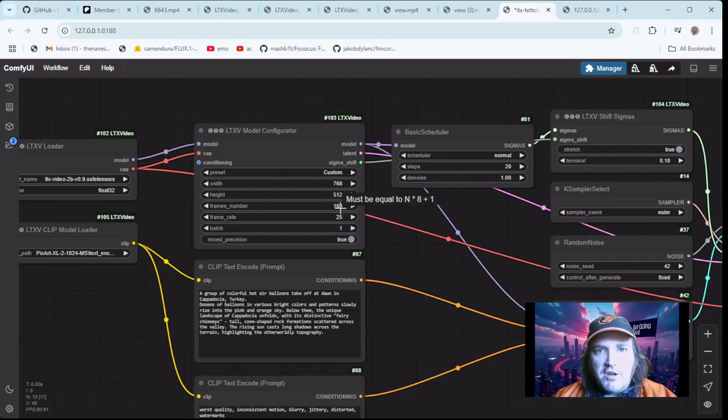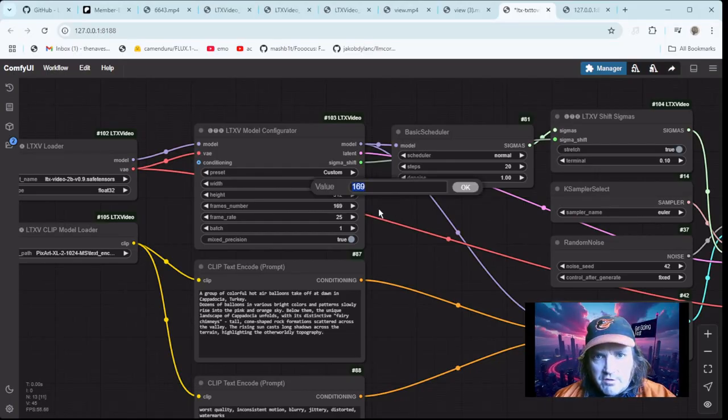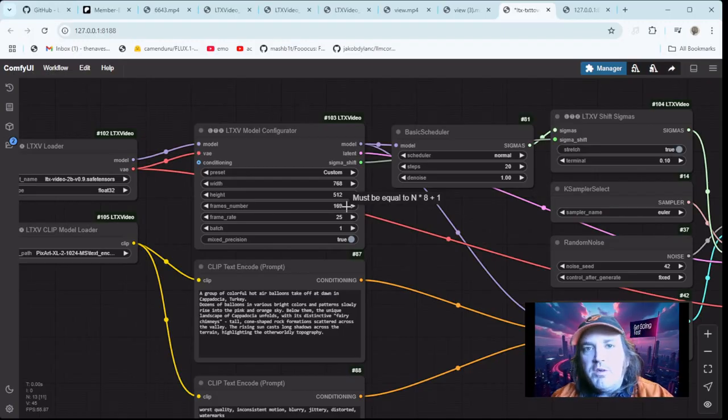If you wanted to up this, you could up it to like 169. Now, the key here is, let me see if it shows it again. It must be equal, you'll see on here, it says must be equal to n times 8 plus 1. In other words, whatever frame number you put in there, you need to first subtract 1 from it, and then it has to be divisible by 8.